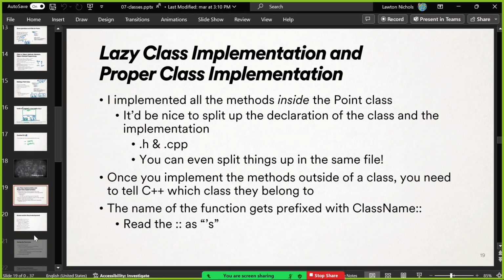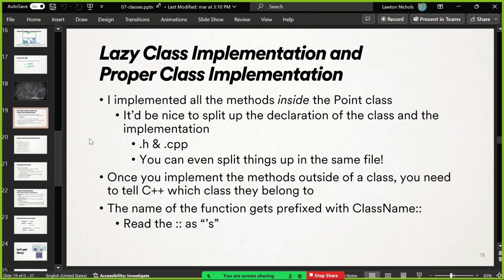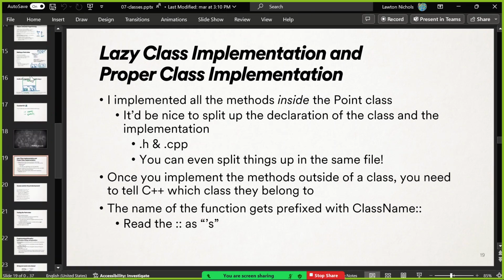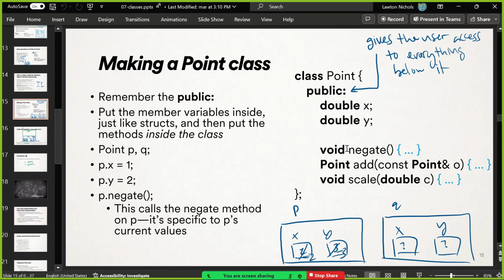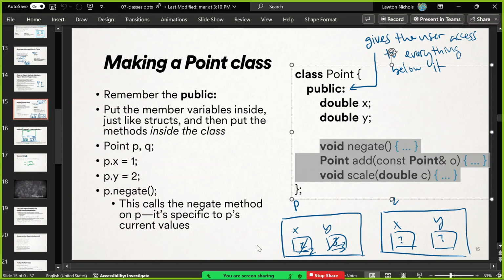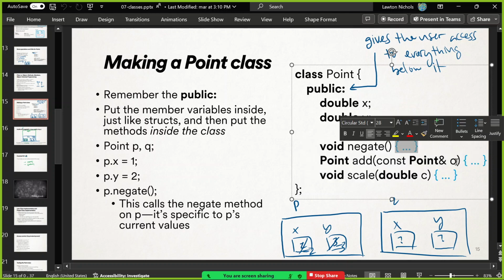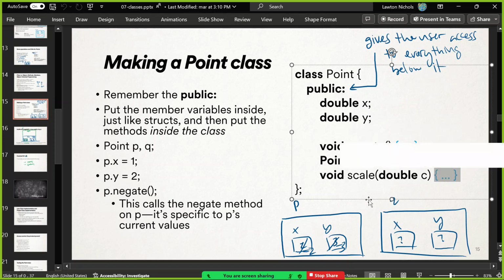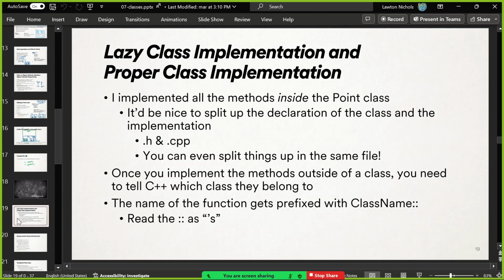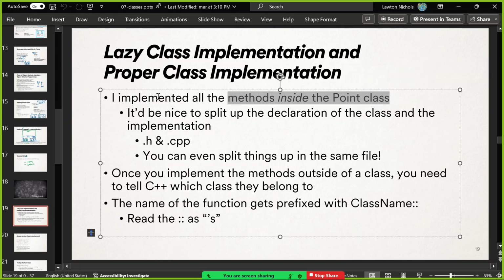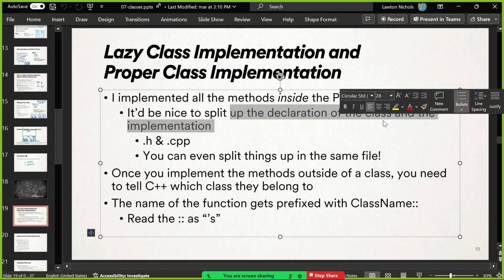So let's learn the right way to implement classes, because I did everything very lazy last time. I put everything in the class definition, but really a definition of a class is supposed to be where you define things, not where you implement them. So it was kind of lazy for me to give bodies to all these methods right here. Instead, you want to do it outside the class. I implemented those methods inside the point class. It would be better to split up the declaration of the class and the implementation of the class.